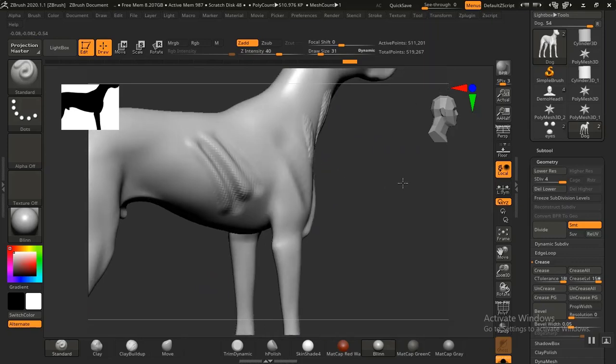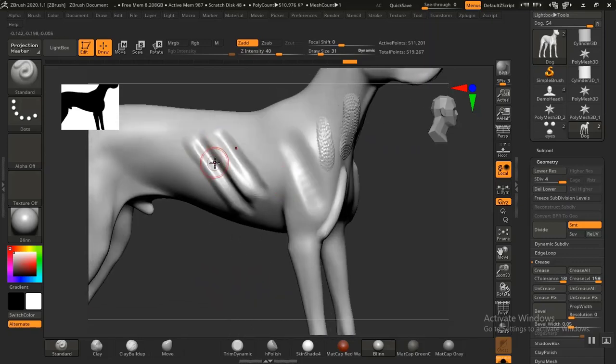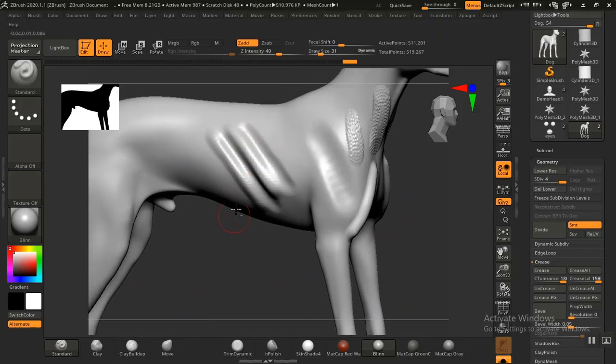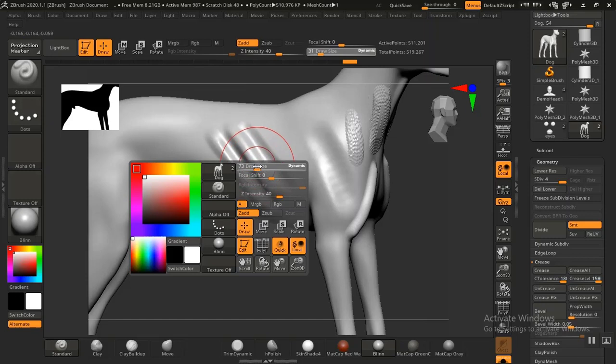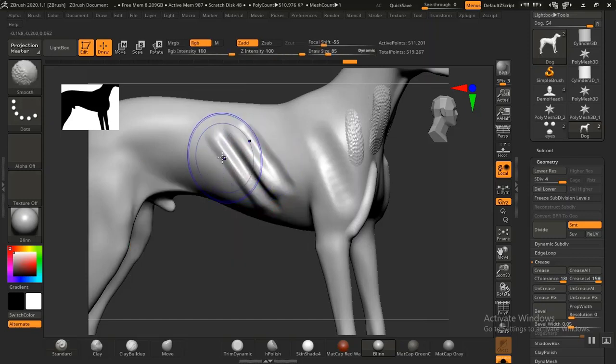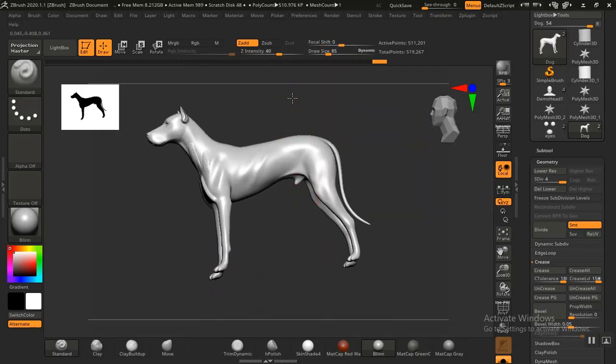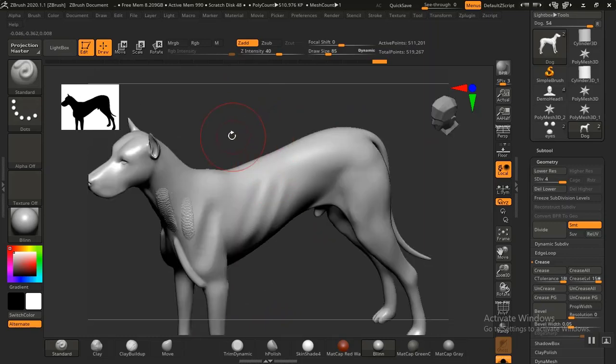So another way to smooth this out, let's say you want to smooth this out. The first way of smoothing this out without having to go to the smooth brushes is to hold down the Shift key. If you notice in here, the brush has changed. If you hold down the Shift key, we can smooth this out. So more or less, we're creating some kind of rib cage for this particular dog character, as you can see in there on both sides.